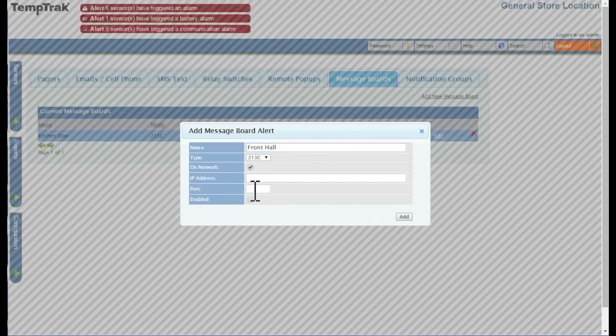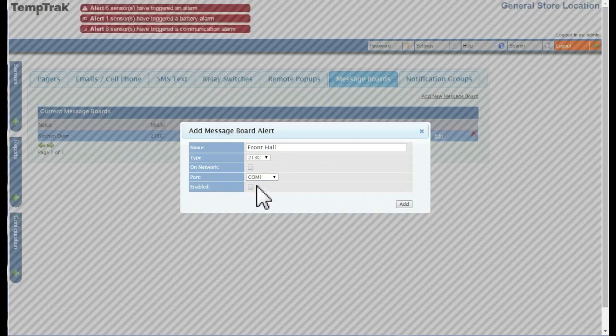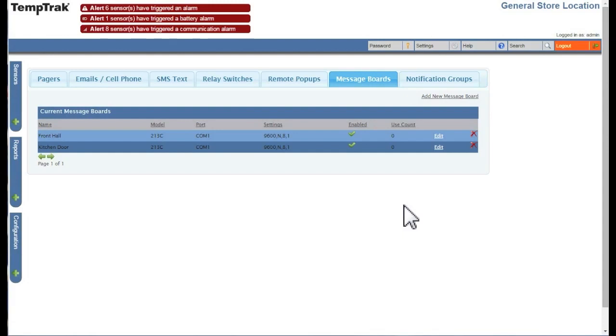Check the On Network checkbox if you are configuring this message board for a network connection. Complete the connection information by entering the IP address and port associated with the network, or select the COM port associated with the serially connected message board. Lastly, click the Enable checkbox and then the Add button.